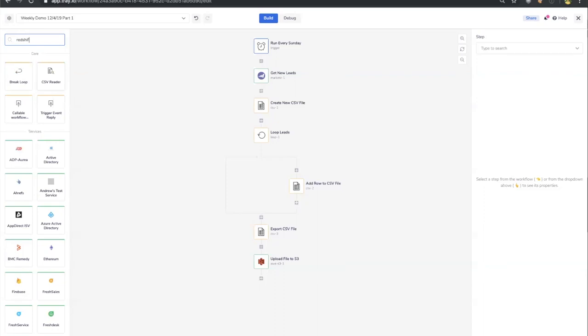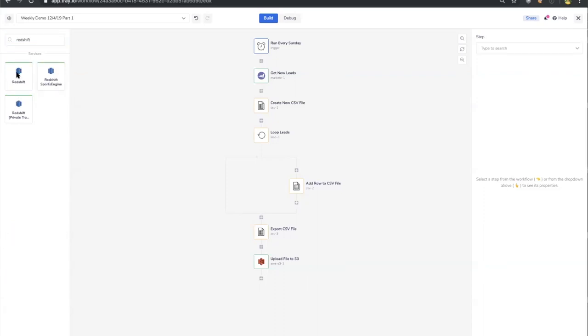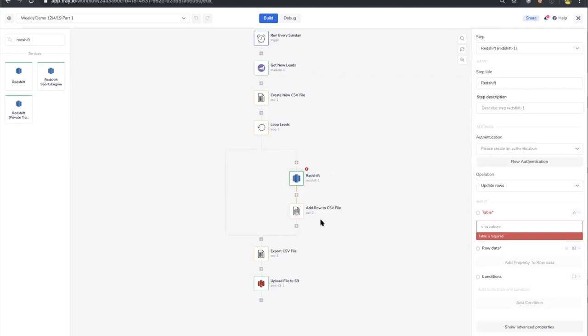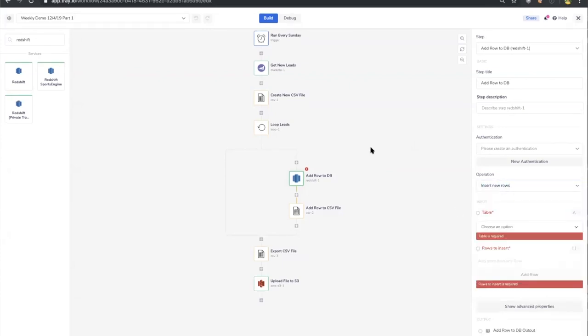So in this case, I actually want to use Amazon's Redshift database, and I can just drag and drop this specific connector into the canvas. And as you can see here, now we have a new step, and I'm just going to rename this add row to database. What I want to configure this to do is add any new leads that are generated in Marketo into a specific Redshift database.